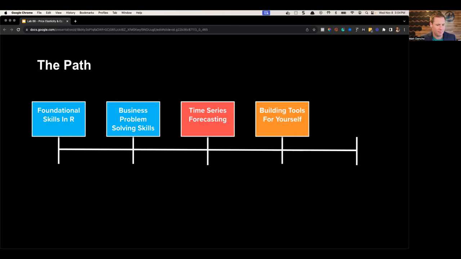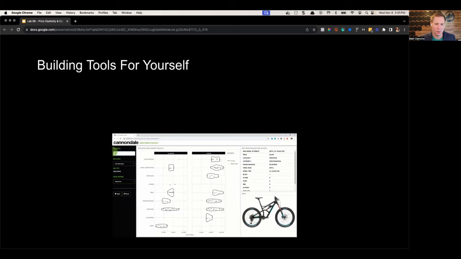And then the fourth thing next is building tools for yourself. Ah, my GIF actually worked. Okay, so this is what's called a shiny web app. I meant to show you one of these earlier, but apparently my GIF didn't work.